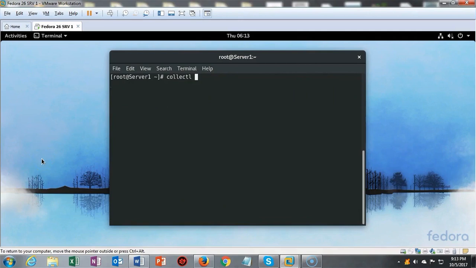Our next utility is called CollectL, and this is an all-in-one performance monitoring tool. CollectL is a command line based utility used to gather information about Linux system resources such as CPU usage, memory, network, processes, NFS, TCP, sockets, and much more. So I've gone ahead and typed it into my terminal here, and just as before, it's going to allow us to download it and install it from right here.